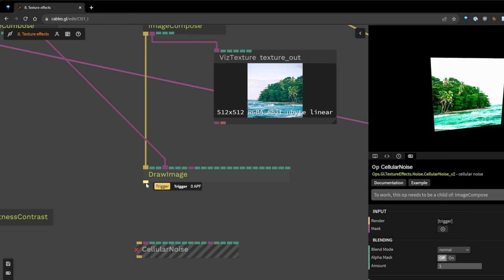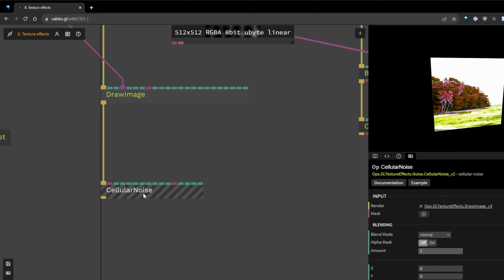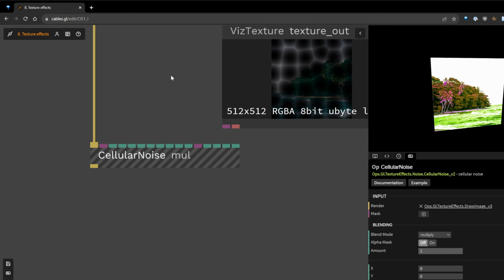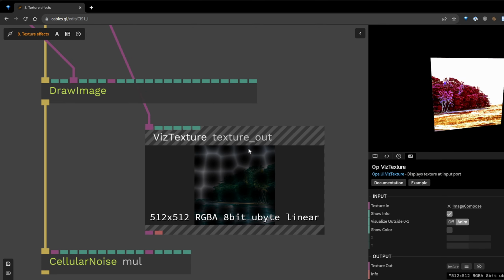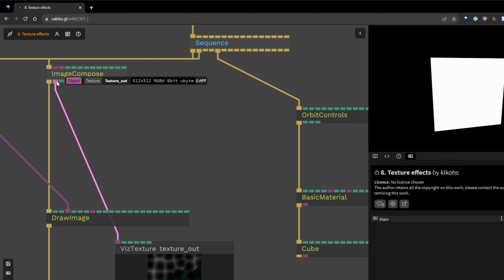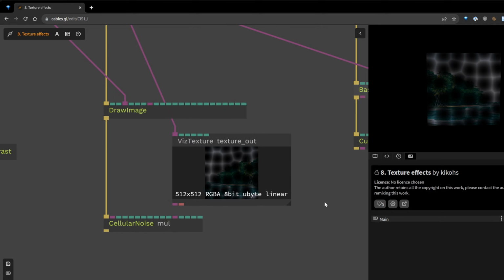What if I connect it here? Of course, now the noise is basically being drawn on top of my image, right? And if I play with the blend mode here, I'm telling Cables: do you need to add the values? Do you need to multiply them? And you see here, depending on the way I blend the layers, exactly like Photoshop, this is the output. So let me disconnect this and take the image compose here to see what it looks like.